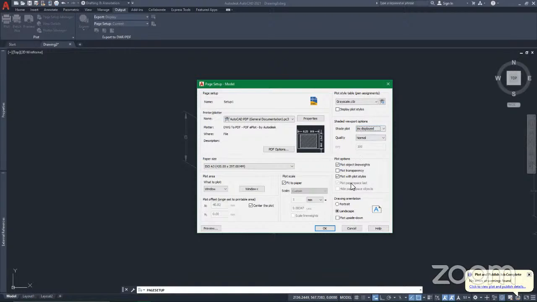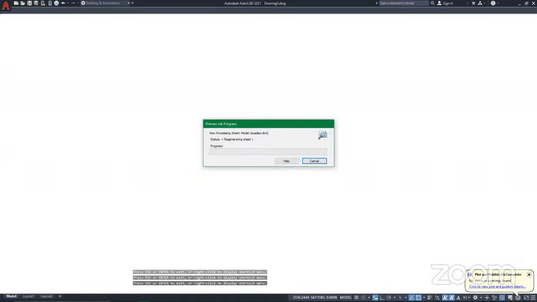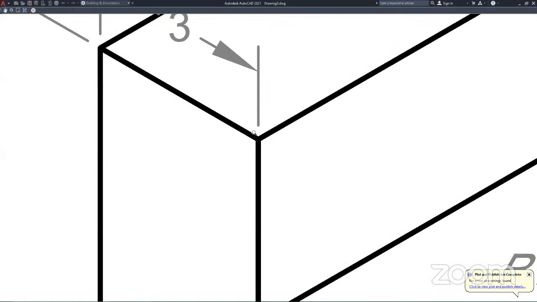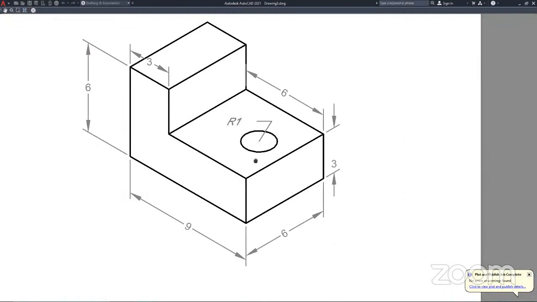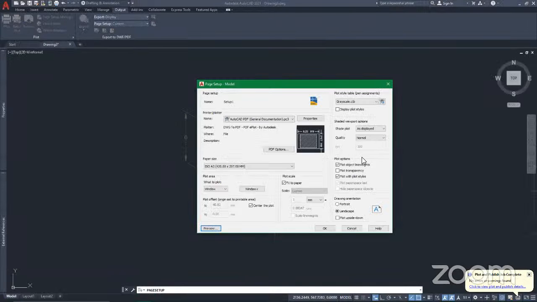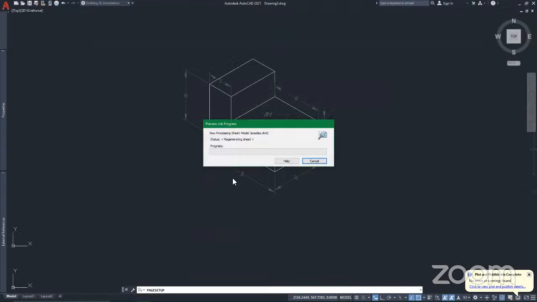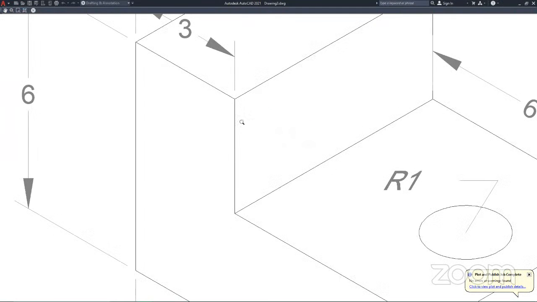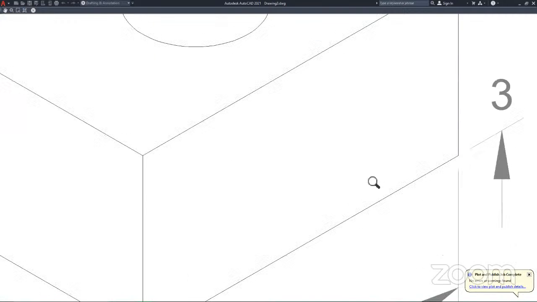Now the next one is plot options. If you want to plot object line weights, you select it like so. You may have noticed the objects have thickness. The line has thickness, even the dimension line, they all have their thickness. But I don't want it to be that way in this case. I want the line weight to be off. So I'll just come here and uncheck this box. If I preview it now, you see that there's no more line weight. The line is thin.